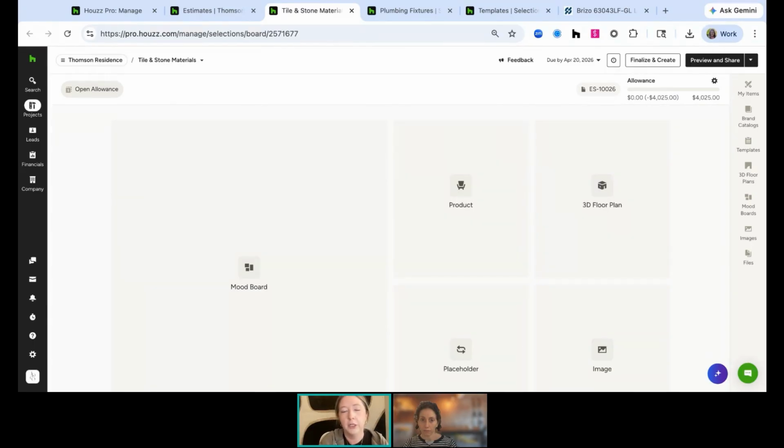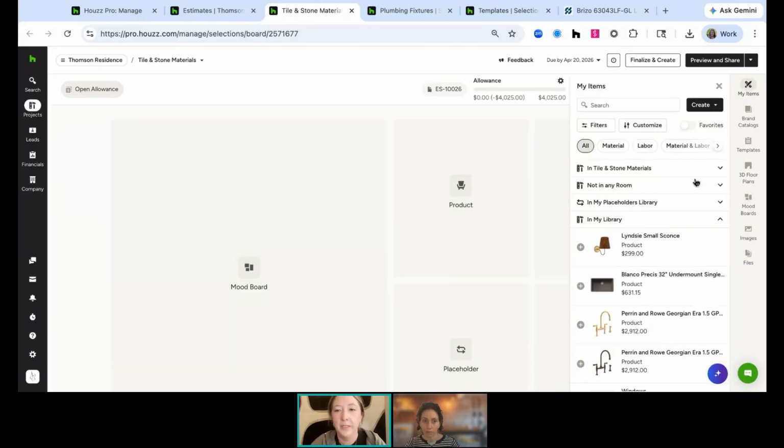Now, earlier I showed you what templates look like. You could have also started from a template. So if there's standards that you know that you need every time for tile and stone, you can build up what those standards are using templates and start from there. But alternatively, if you are starting from scratch, you can pull from your placeholders library from right here as well.